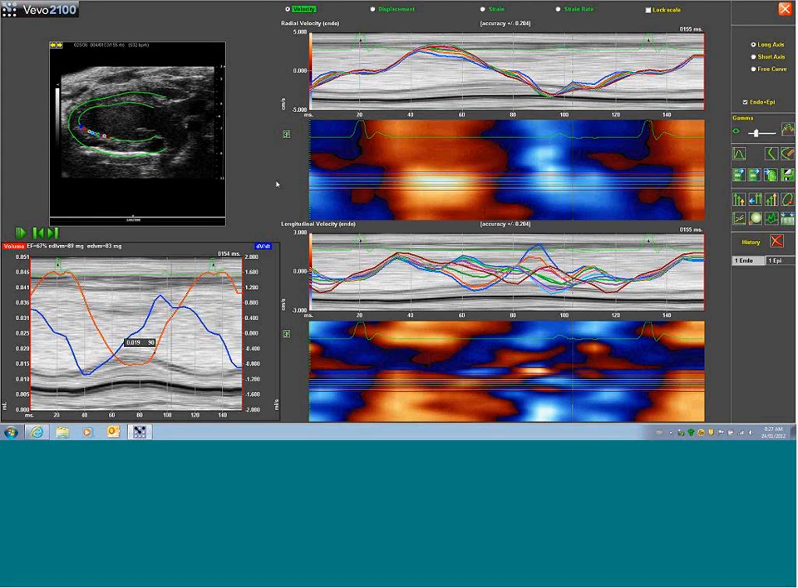The other thing to note is that as I place those points, you'll also notice in radial velocity and longitudinal velocity, we're not tracking globally. We are looking at all of the points that I've placed and collecting data just for those points. I'm going to reset those points.